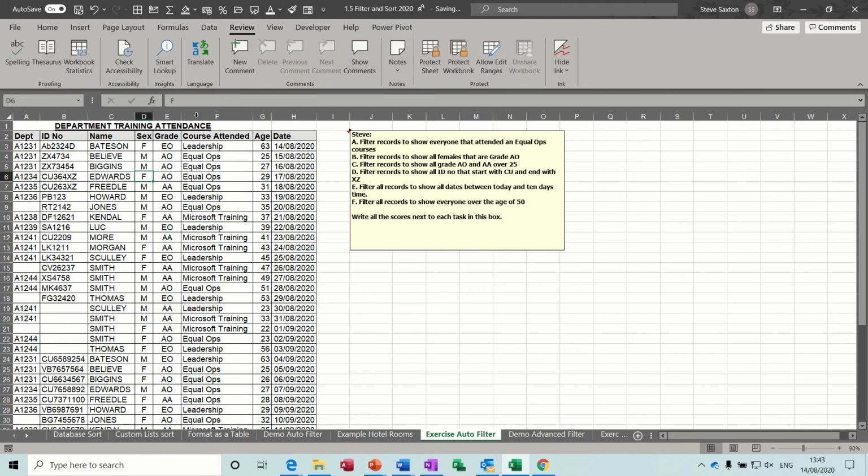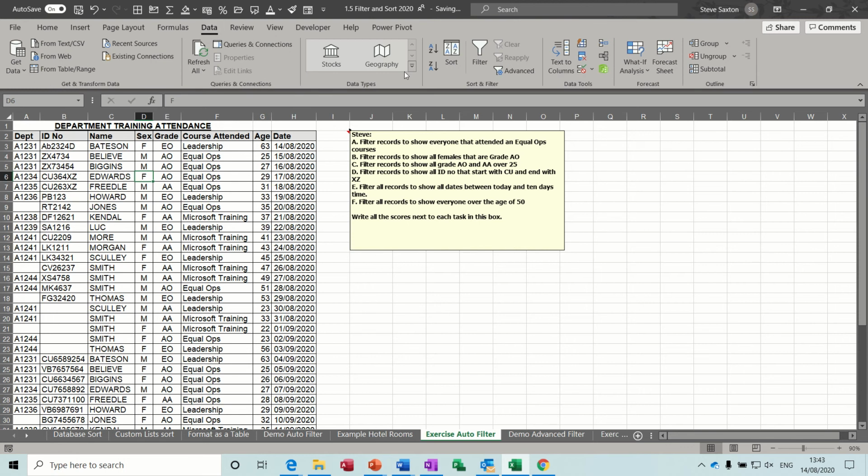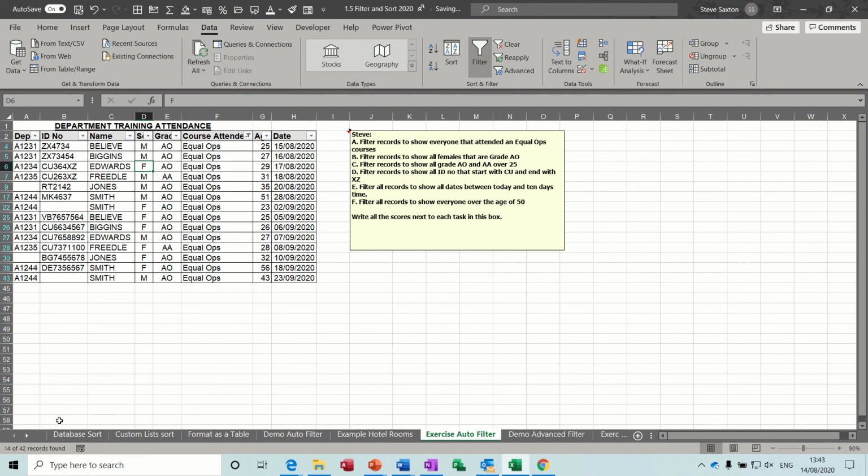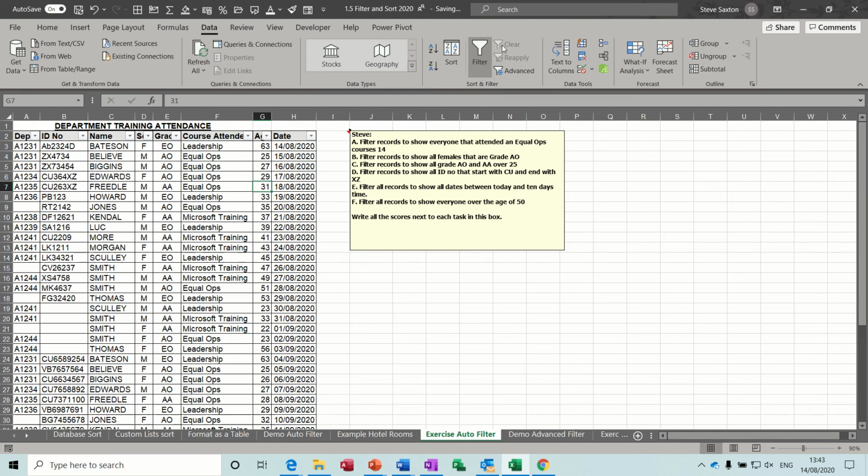Okay, so the first thing we need to do is go to the data tab and put the filter on. So it says there, filter records to show everyone that attended equal ops. So that's course attended. Take the tick off, tick equal ops. Okay. It says there were 14 out of 42. So I'm going to click into this box, just put 14 there so I can remember that. Click back into the table, clear the filter.